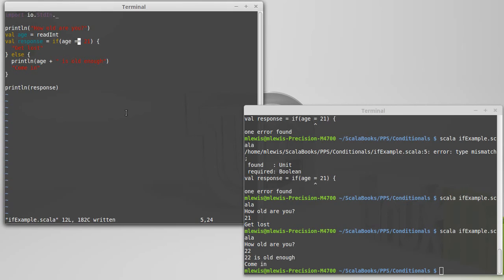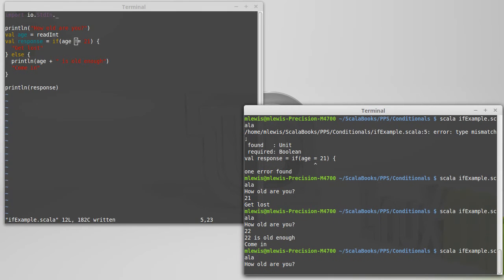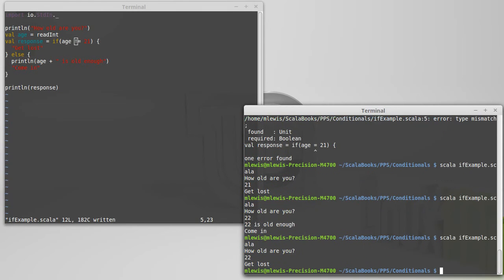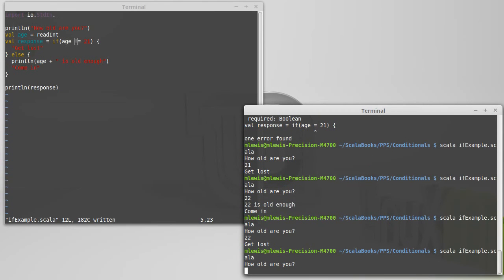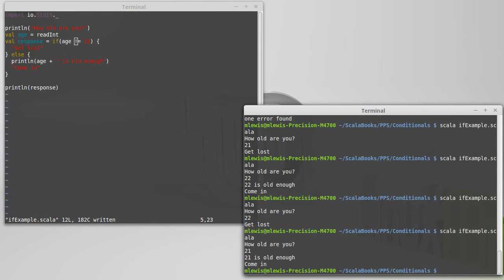Okay, so that's equality. What if I want to say if two things are not equal? Well, the syntax for that is a bang equal, or an exclamation point equal. This also comes from the C family of languages, and basically the bang symbol is used to represent not in the C family languages. So using that, here again we can run this, and now if I put in any number other than 21, it says get lost, and if I put in exactly 21, it'll say come in. Okay.